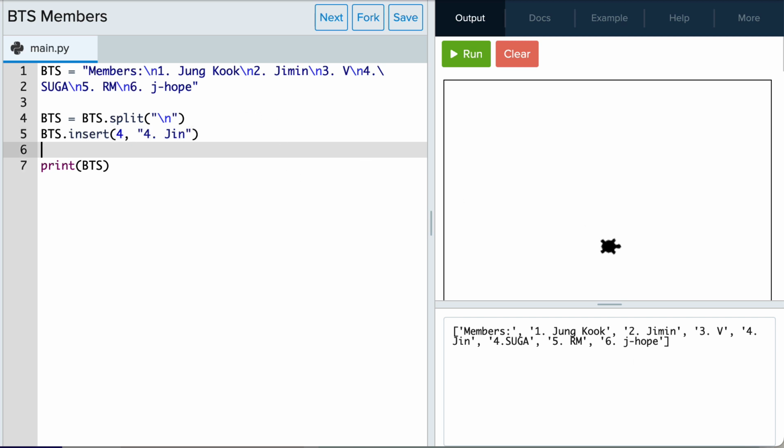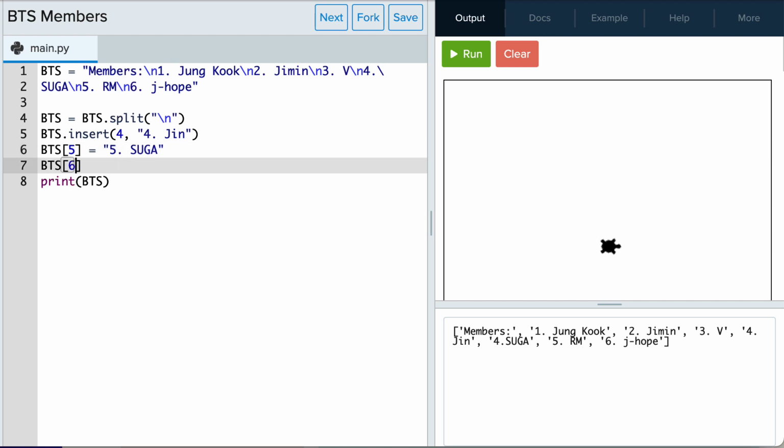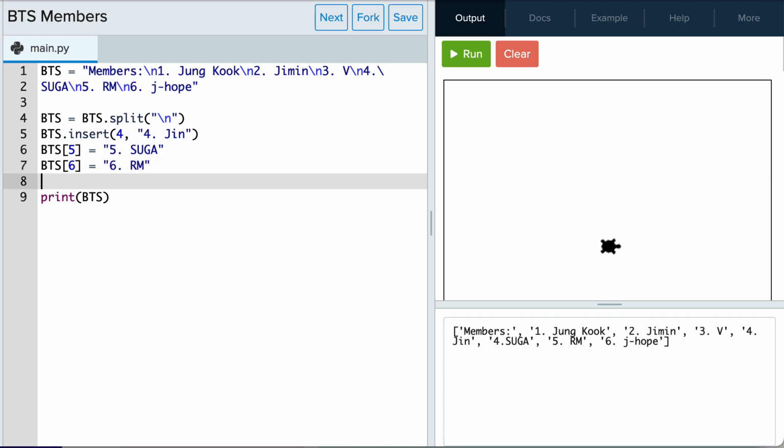So let's do that. BTS at 5 is actually now going to be 5. BTS at 6 is the 6th member. BTS at 7 is J-Hope. Let's run that.